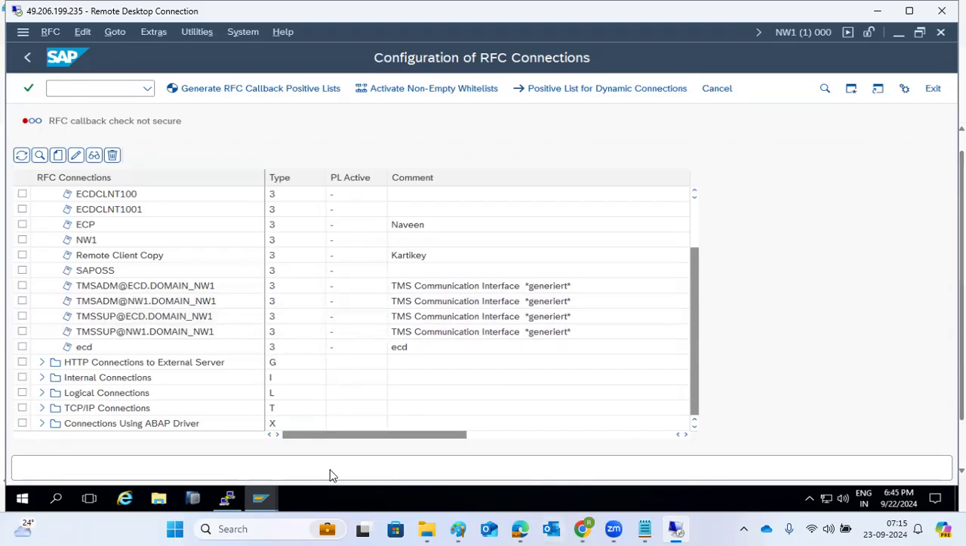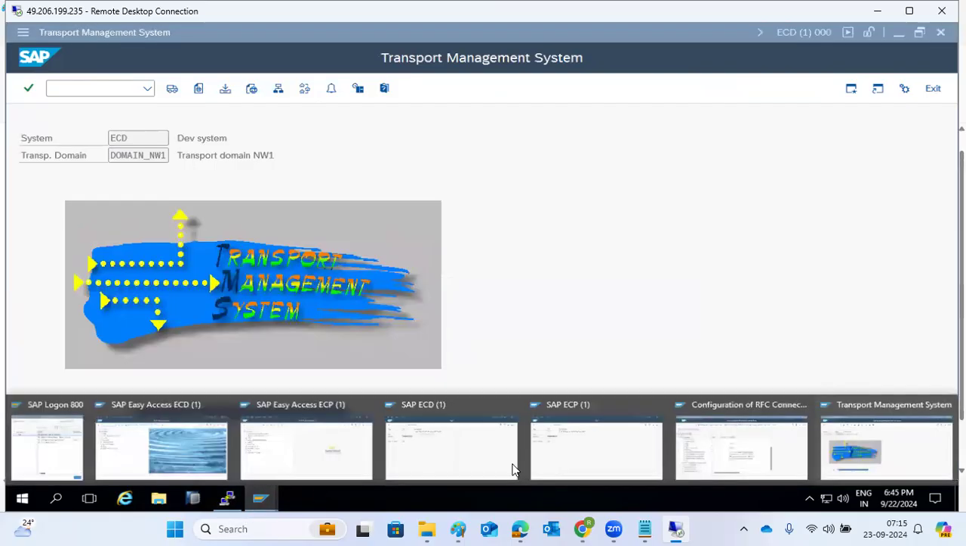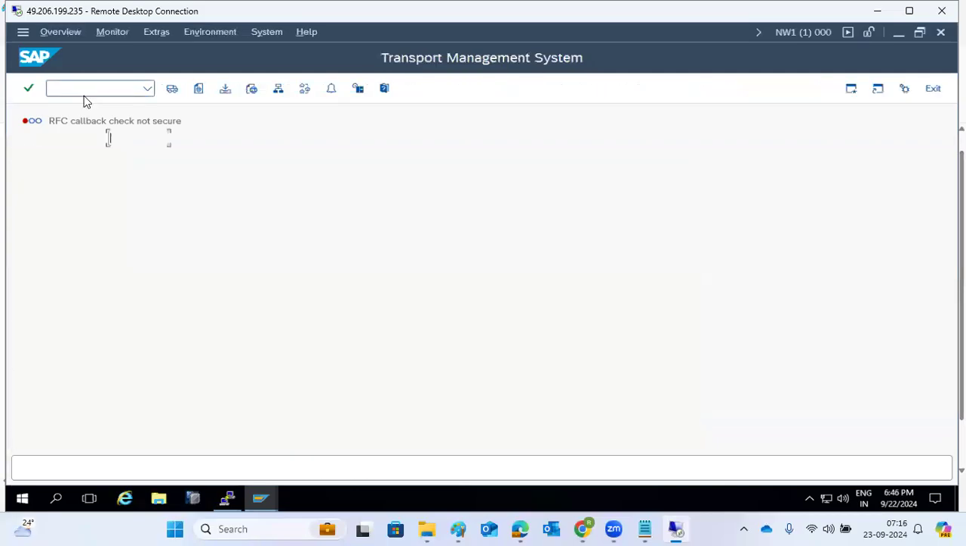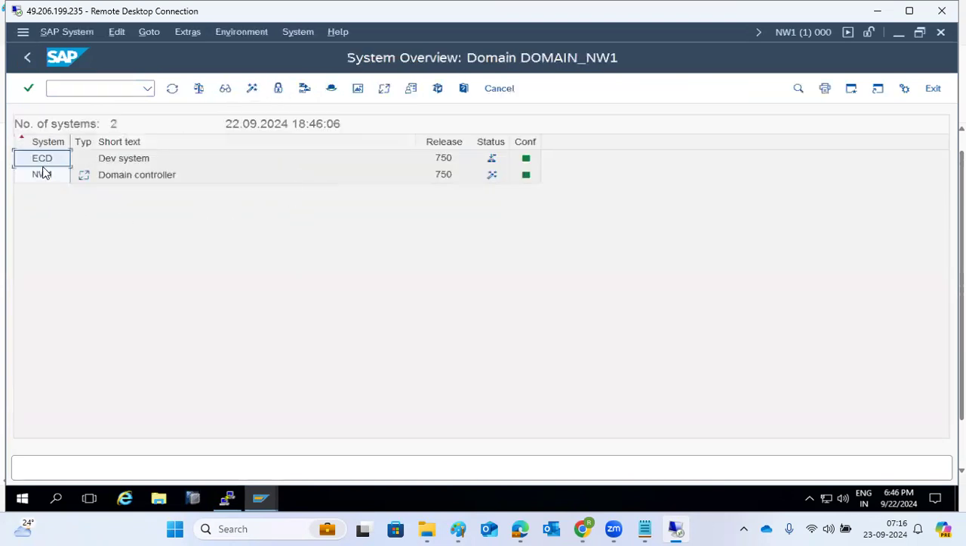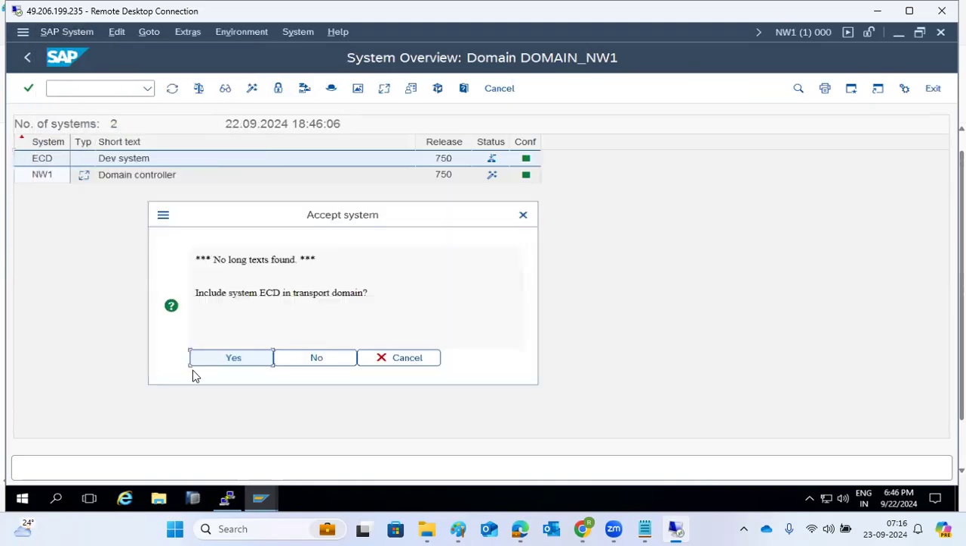So you added one system, but it is showing that the system is waiting to be included in the domain. That means you have to log into the main branch system, go to STMS, and then go to Systems. See, the ECD system is waiting to be included, which means it is waiting for approval from the main branch. So log into the NW1 system. Your ECD system was added to the main branch, and it is waiting. Just click on Add, then approve the SAP system.